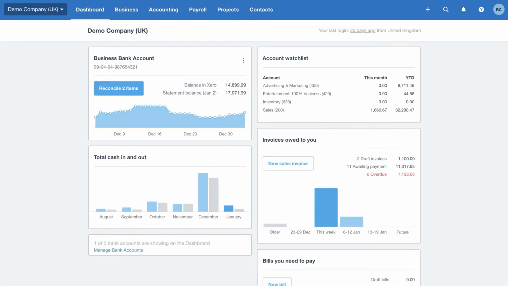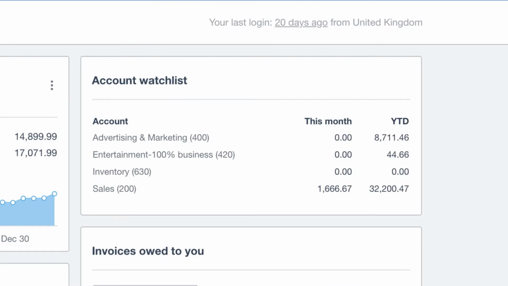In the top right-hand corner, you can see we have a tile called the Accounts Watch List. This is the tile where you can pin the accounts you want to keep an eye on, maybe sales for example. Perhaps you want to know exactly how much you've sold so far this month, or what income has come into your business. You might want to pin your headline expense accounts, the areas of your business where you spend a lot of money. They're important for keeping a tight control on the cash flow.